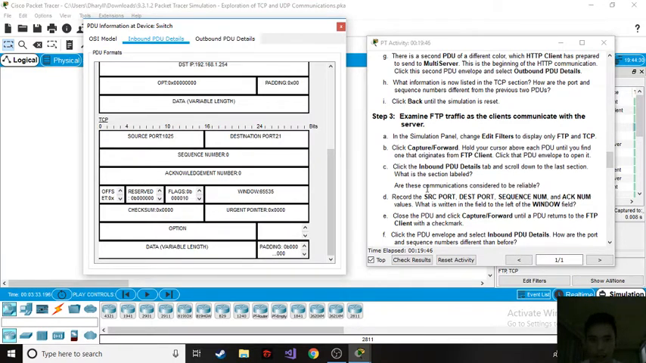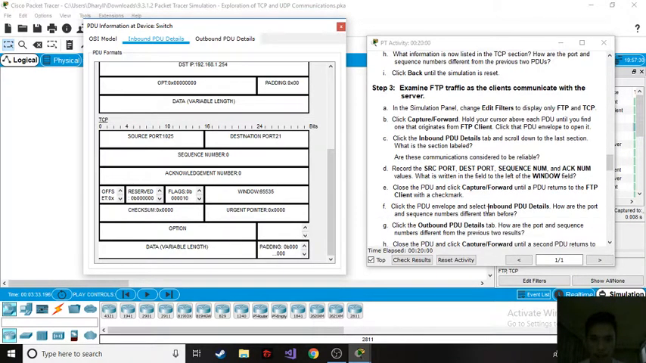So what is the section labeled? It is labeled as TCP. Are these communications considered to be reliable? Of course, TCP is the most reliable communication. Next is record the source port, destination port, sequence number, and the ACK number values. So this is our source port, the destination is 21, the sequence number is 0, and the acknowledgement number is 0.